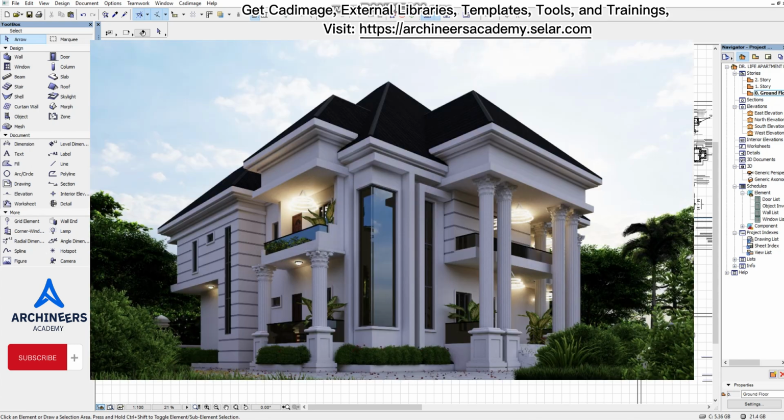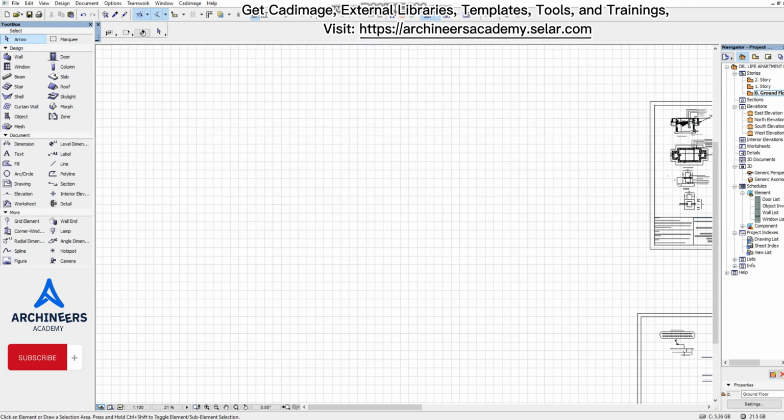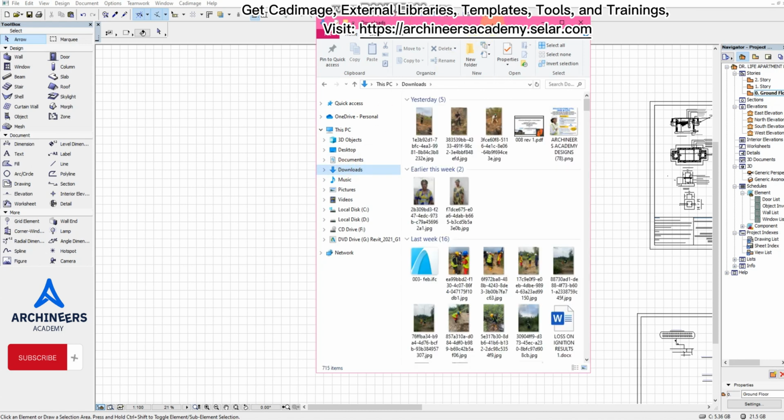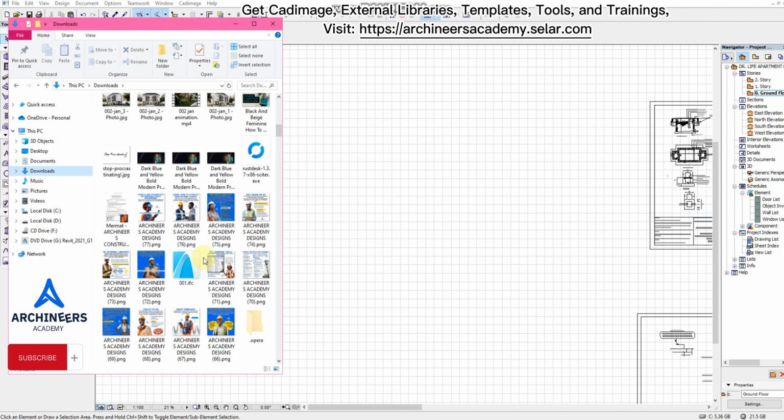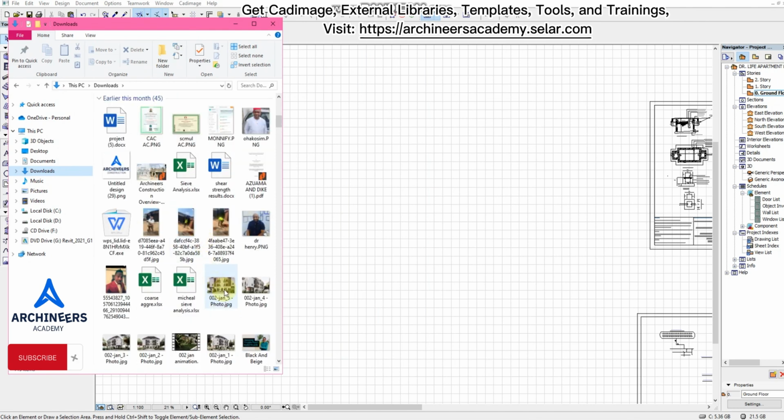So definitely your 3Ds are ready. Right now I want to import or bring in my 3D into Archicad, and it's a very simple process. Just go to wherever your 3Ds are saved. Okay, I'll go to my downloads. I have some of my 3Ds in my downloads. So I'll just scroll to wherever they are and bring it in. So this is my 3D.